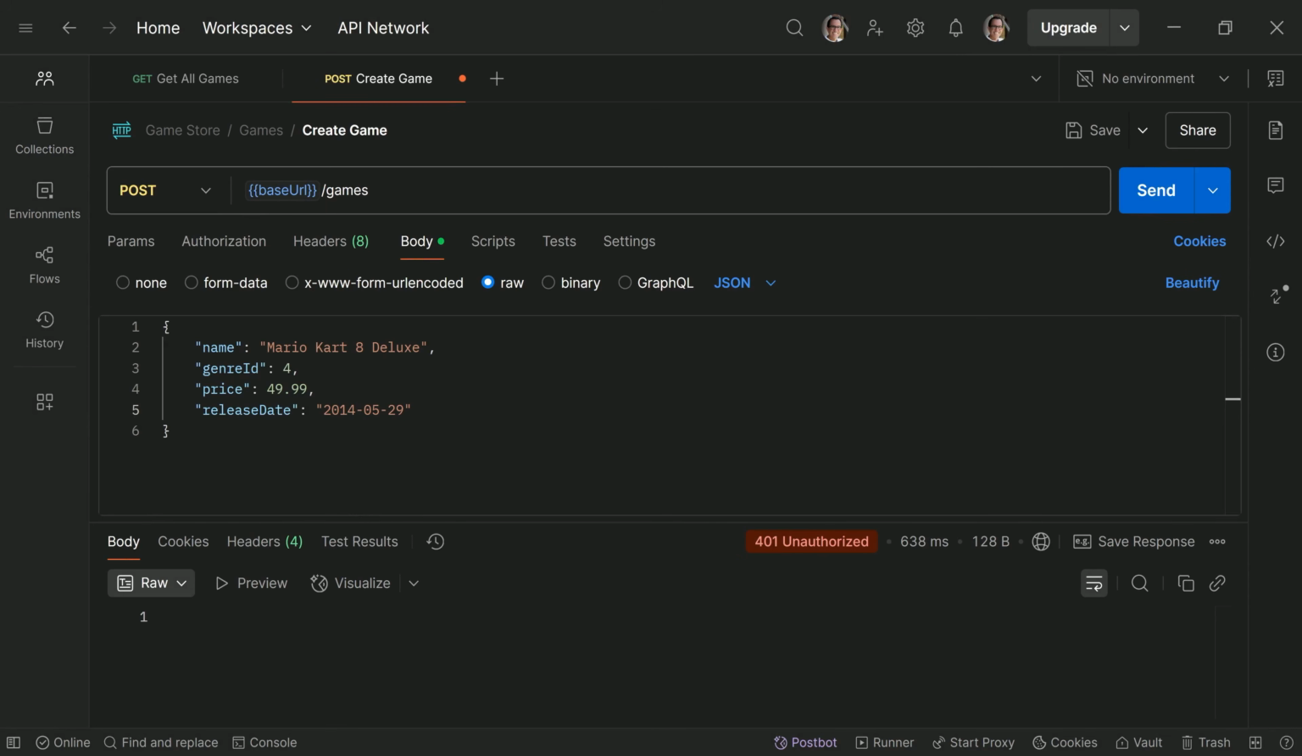Now, how can we tell our API that we are authorized to make this request? Well, for that, we'll need to attach an access token into the requests. And to get those access tokens, we need to register a client application on Entra. So let's get back into the Entra portal.